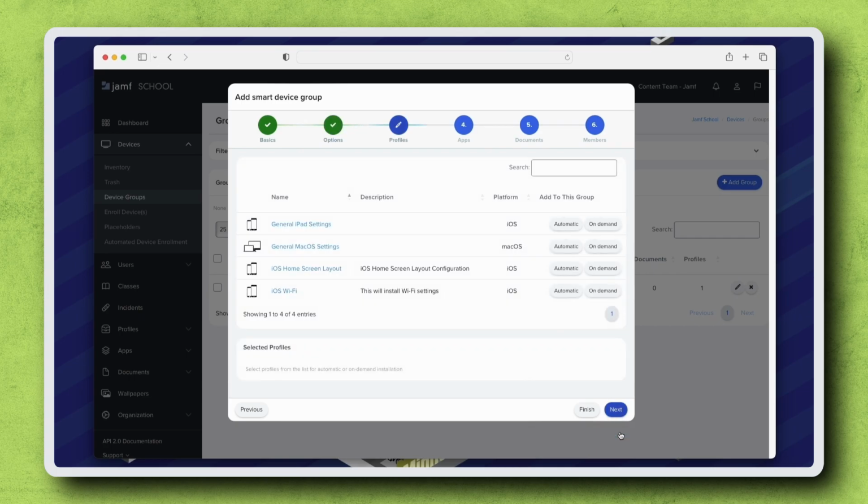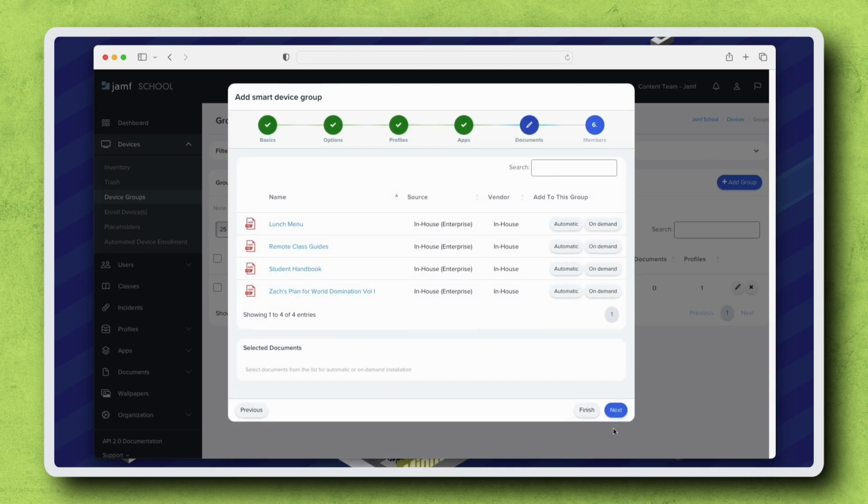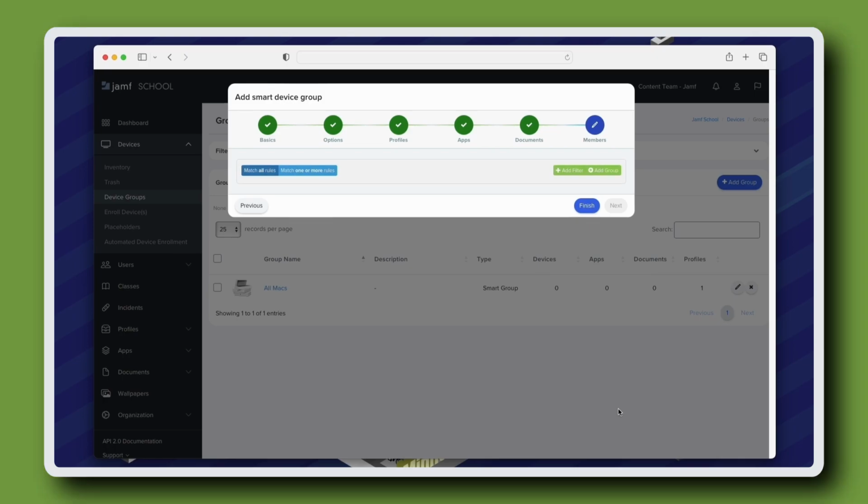In the next three sections, we have the option to assign profiles, apps, and documents to members of this group. If you already know what you want to assign, this can be done during the group setup process. However, these can always be adjusted later after the group has been created. For this example, I'm not selecting any profiles, apps, or documents to assign right now, so I'm clicking Next to move through each section.